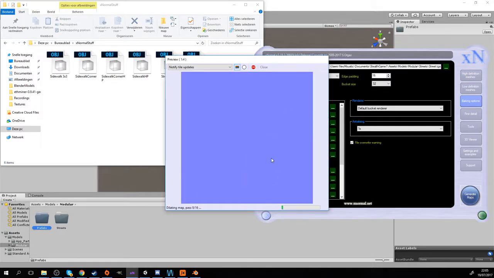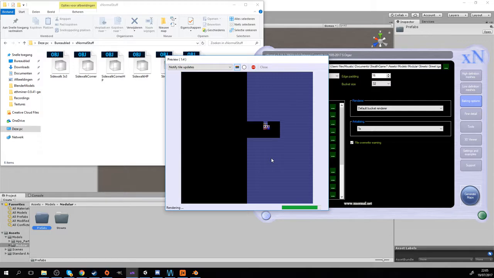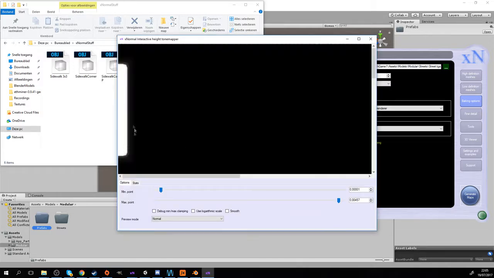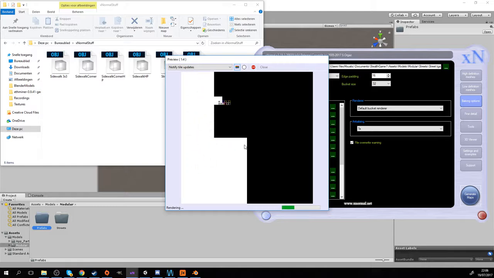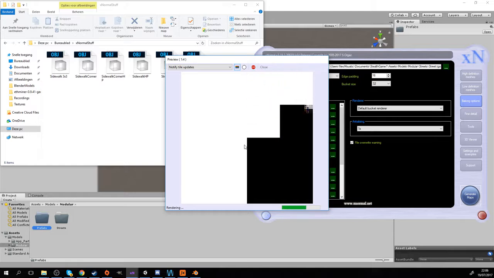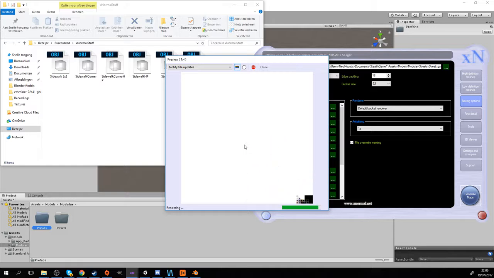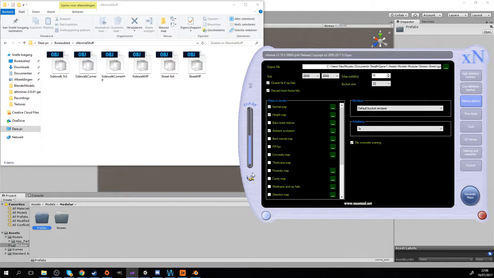Yes? No? Still nothing? Oh, here it is. So there's the stuff that's happening. And in our occlusion map, there's nothing happening. Releasing data. Okay, so it must be a little bit too small for something to be visible there. That's not a big deal.